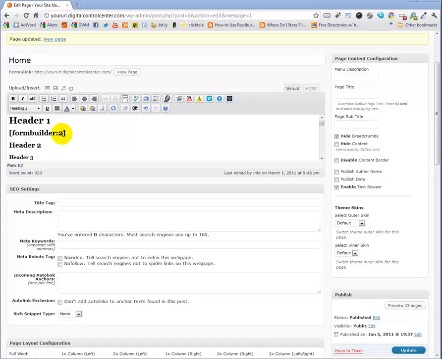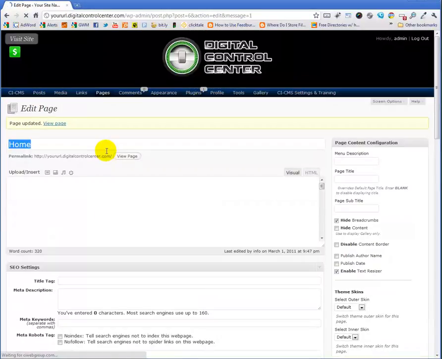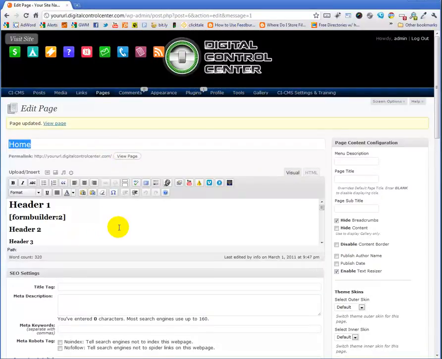Once we've got this in here, all we do is hit update, and then it will save this page with the form in here. Now we had spoken previously about a little shortcut. I'm going to hold down the control key while I click on view page, and that's going to open up the page on a different tab. So I've got this still open while I go take a look at what this form looks like.